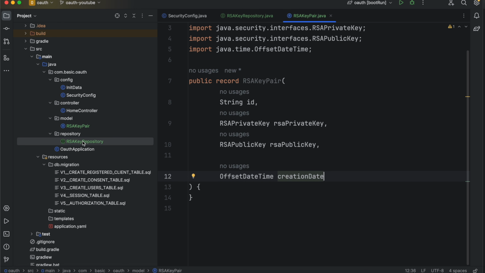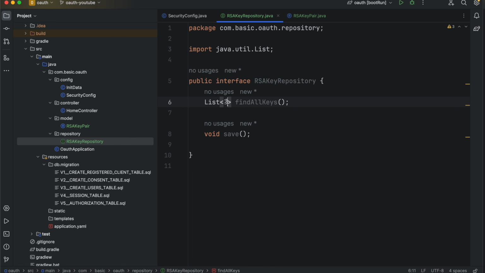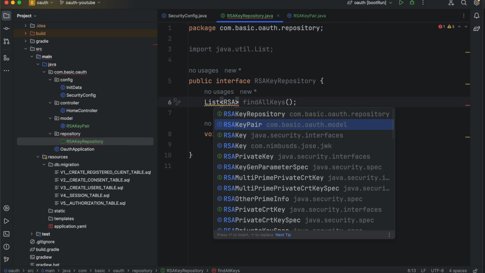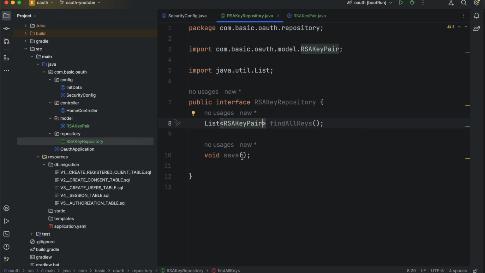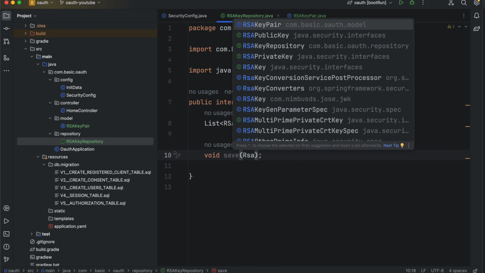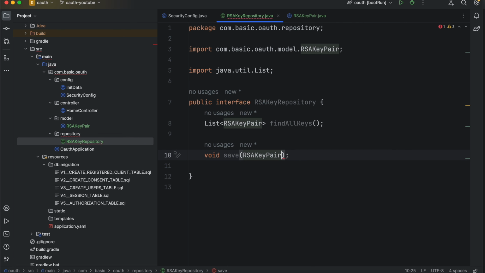After creating this, we can come here. It will return our RSA key pair, straightforward. And when we create a new RSA key pair, we need an RSA key pair, and after that this function will do the work.